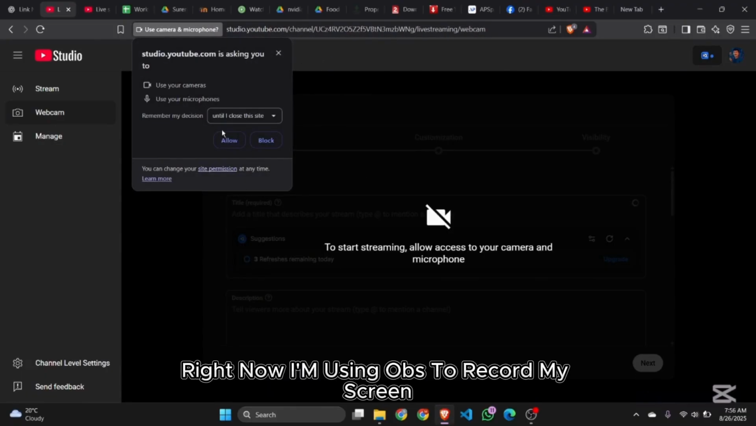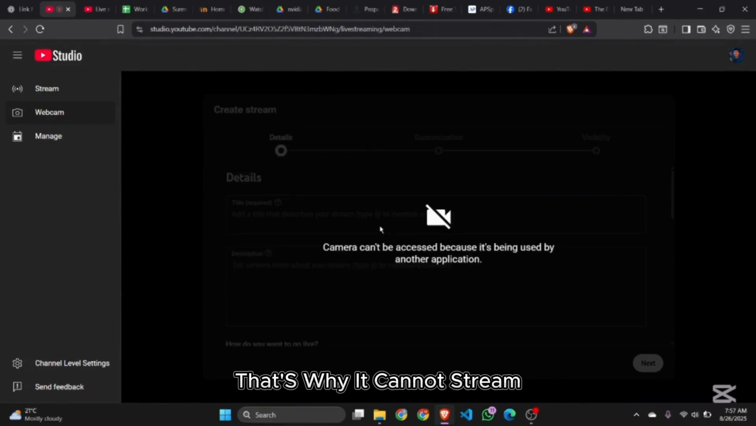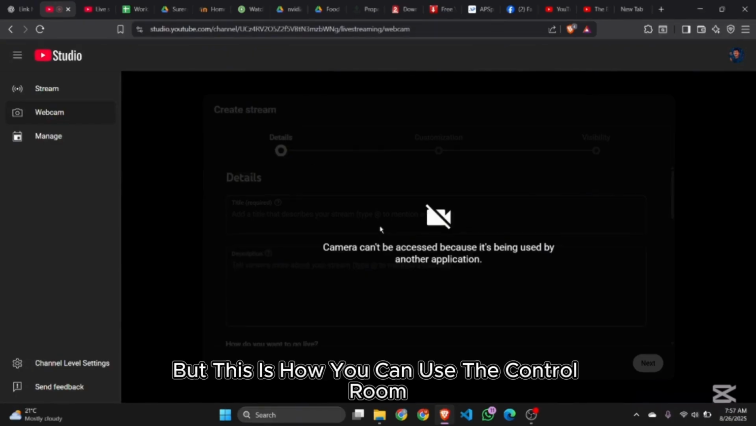Right now I'm using OBS to record my screen. That's why it cannot stream. But this is how you can use the control room on live stream.